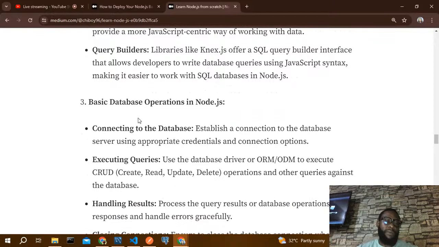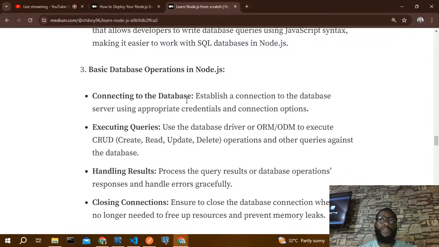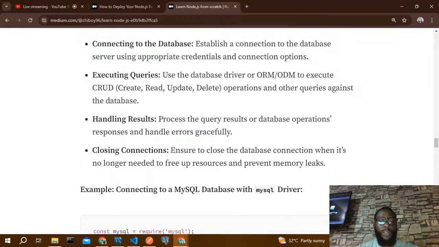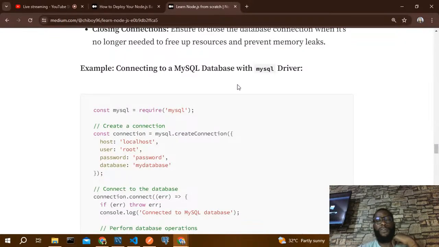Now we have some common basic database operations in Node.js, which are connecting to the database, that is connecting your Node.js application to whichever database you choose, executing queries, that is performing a query on the database, handling results, and closing the connection. All these are just the operations we perform on the database. This is a typical example of connecting a MySQL database with the MySQL driver.